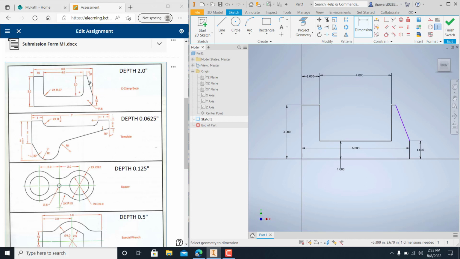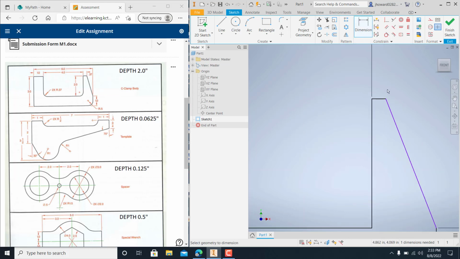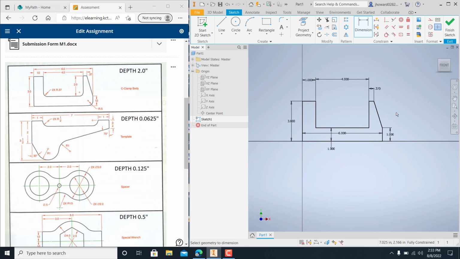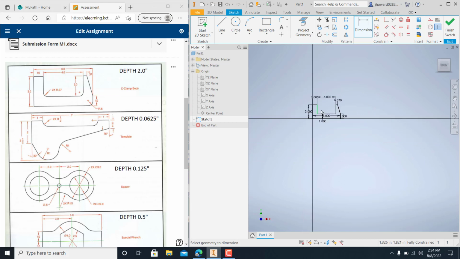And then that little space right there is 0.37, so I can zoom in here, make sure my dimension's on, catch that. 0.37, and right there we go. All right, our sketch is looking really good.